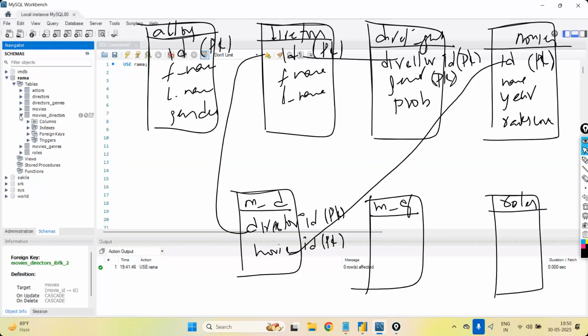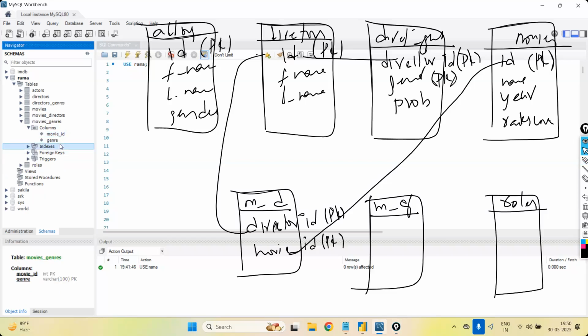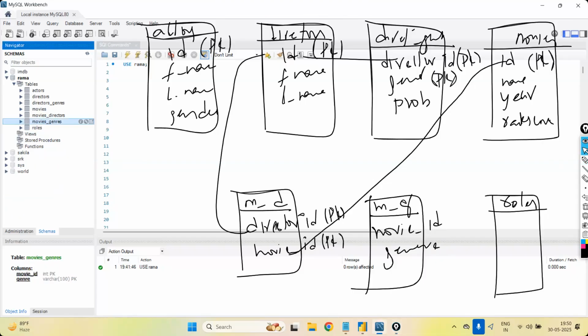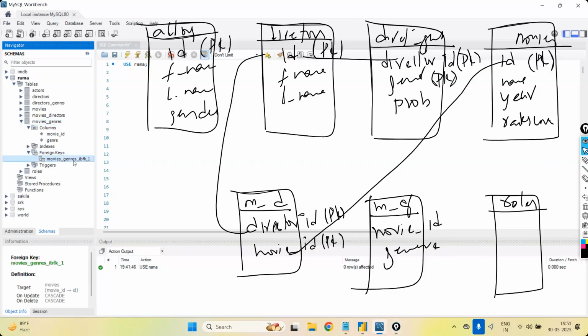Okay. Next, I'm going to open the movie genres table. In the movie genres, the first column is movie ID and the second one is genre. Two things are there. And what about the key connection? If I click on the foreign key arrow mark, yes, one connection is available.